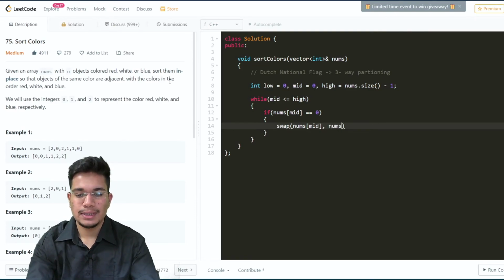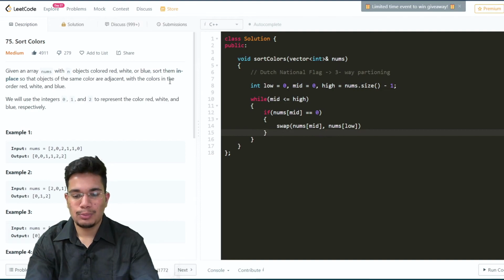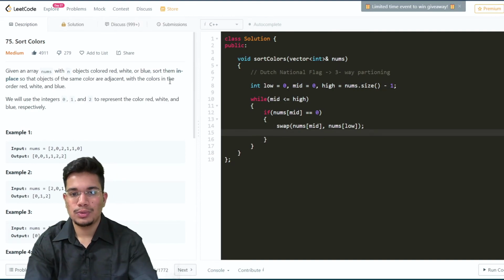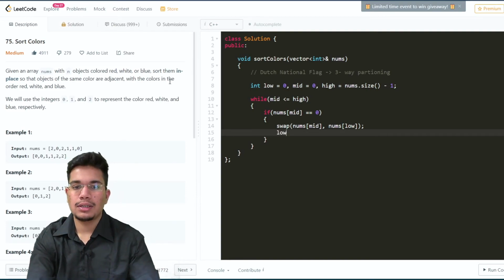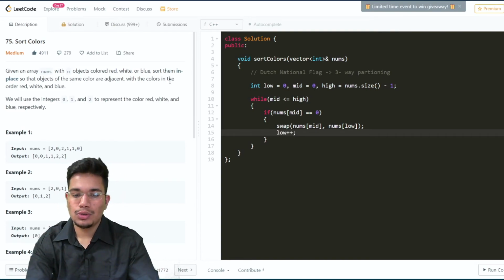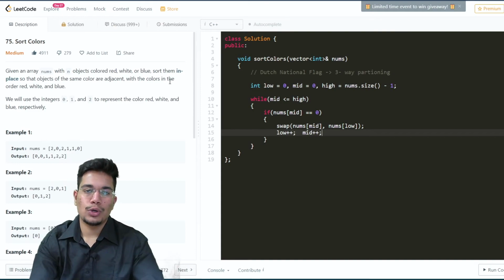And I'm using the C++ STL's swap function. If you're using Java, you will probably have to use an extra third variable to store the information as a temporary during swapping. And once we are done with the swaps, we will need to increment the indices. So low will get incremented. Also, mid will also get incremented because we are moving on to the next element.